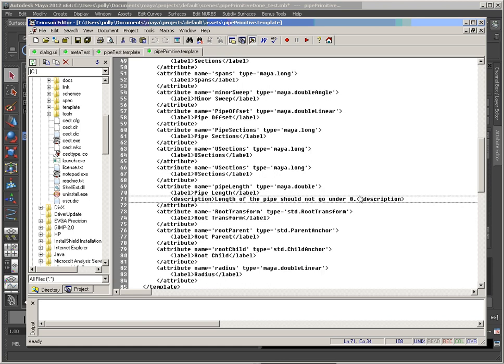The other thing I did, just on the one line here, just to show folks how this would work, is I added the description tag here, and this lets you put in custom pop-up help if you want it there.